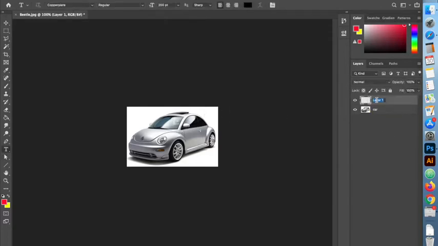Double click on it, and you're going to call this one paint. So this is going to be the color of the vehicle. Right now it's a silver color, and we're going to do something very similar to our recolor process a couple of lessons ago. It's going to take a dark color and make it transparent so we can actually see through the image. We're going to select the B or brush tool, which is over here.